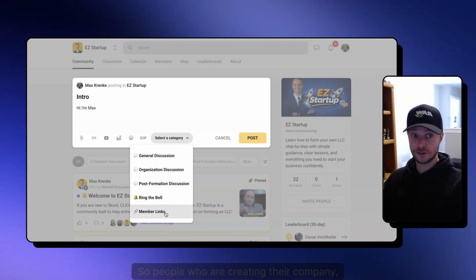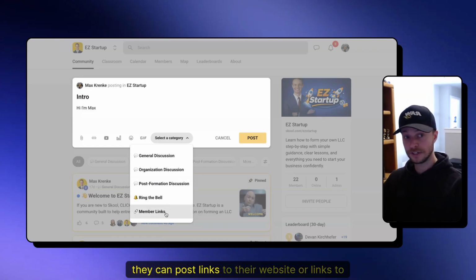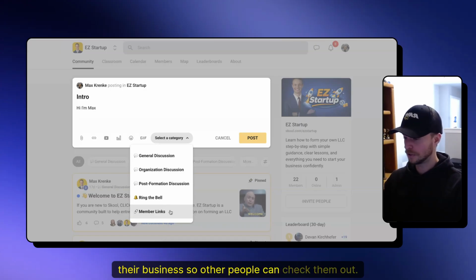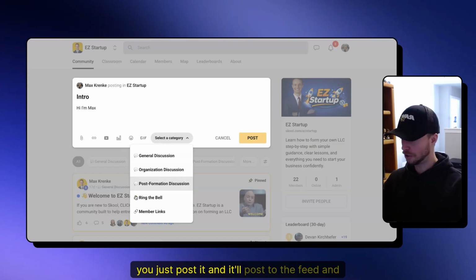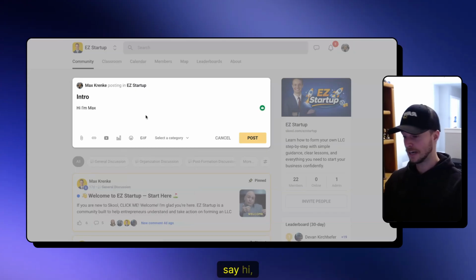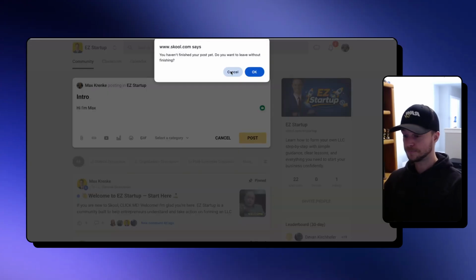There's member links. So people who are creating the company can post links to their website or links to their business so other people can check them out. And then when you're done writing it, you just post it and it'll post to the feed and other people can interact with it, say hi, connect with you, that sort of thing.